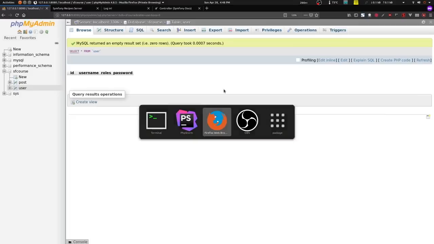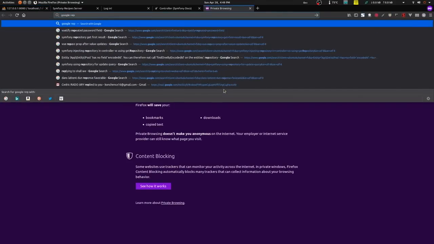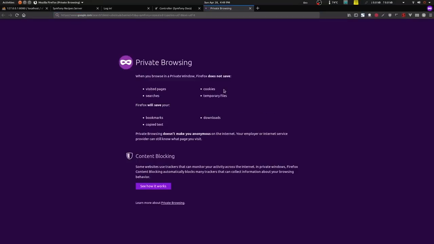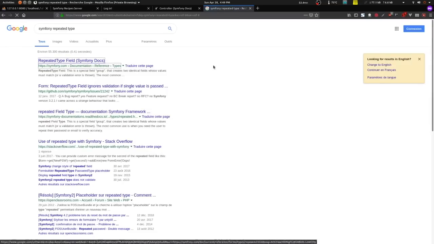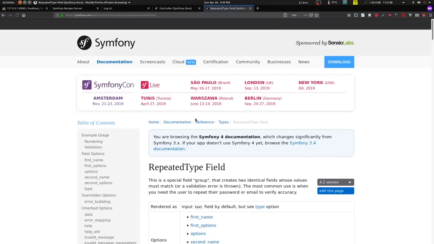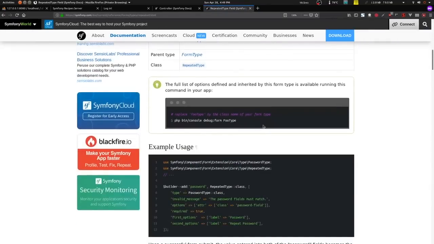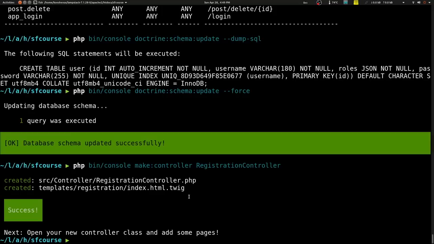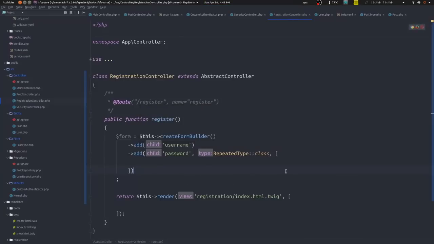So let's go ahead and Google that. I'm going to do Symfony repeated type, and that should be somewhere around here. So I just need to look at it. As you can see, this is the type. So we're going to specify a type, which is going to be a password type. So let's just copy that. Let's go back to our editor, and let's paste that right here. So we have a password type. Let's not forget to import the namespace. I'm going to import the class.